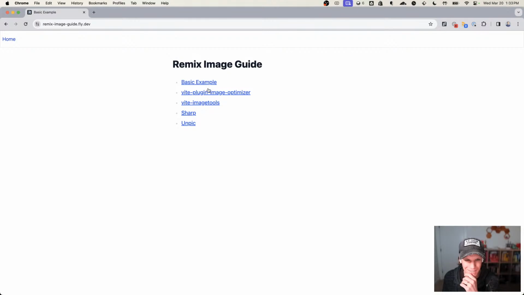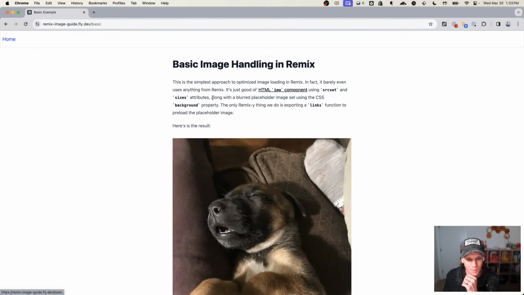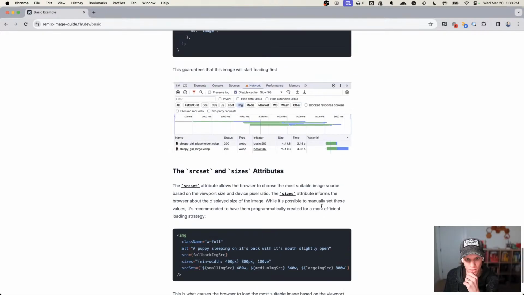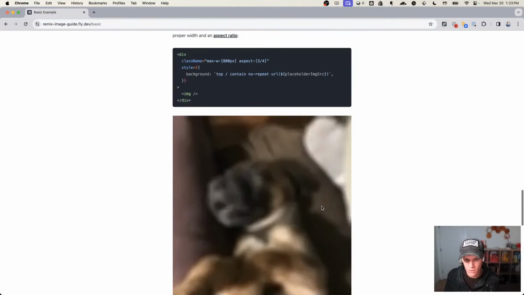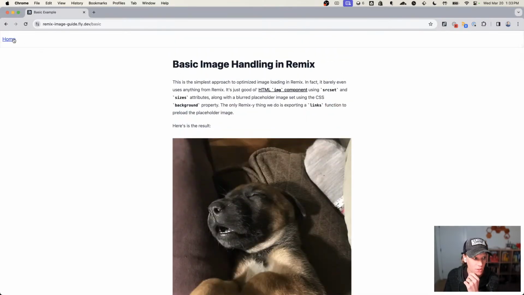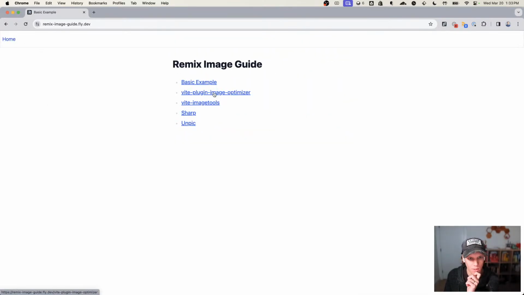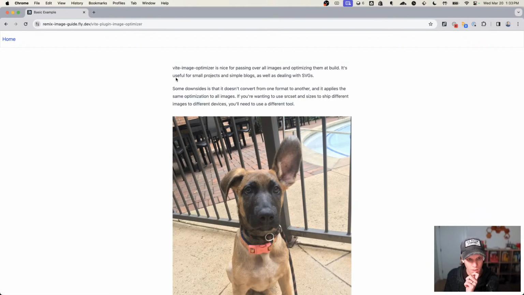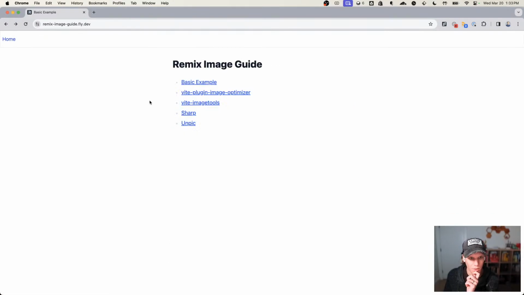Okay, so remix image guide. We got a bunch of guides. We've got the basic example down, which talks about how images work in general, and how srcsets work and sizes and all these kinds of things. So this one's pretty much done, which is good. And the one that I want to focus on now is the vite-plugin-image-optimizer. I don't have much written here, but I want to walk through what this is and then think about how I want the guide to look.